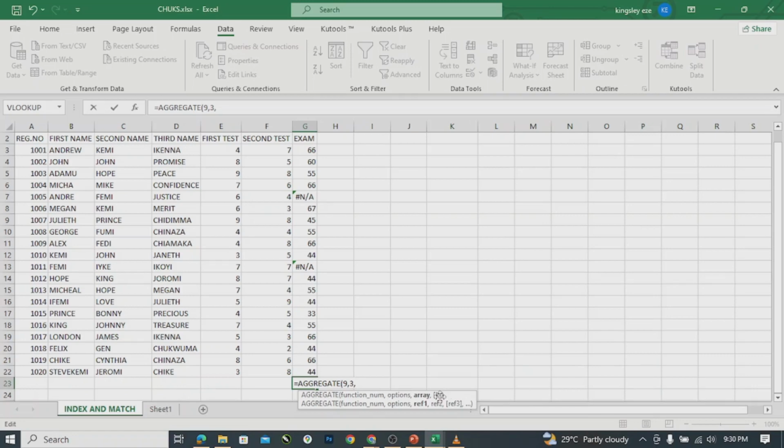So I can give it an array. Then my array is this from here to here. This is the array I want it to aggregate for me. And after this, if I put a comma again, you see it will ask me for these other arguments. These ones are optional, so I don't want this. So I'll just close.